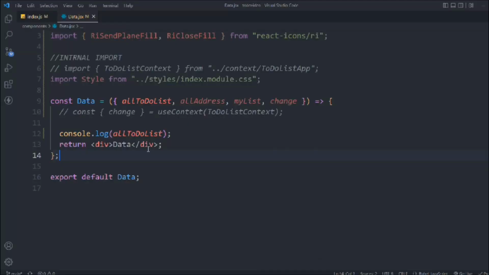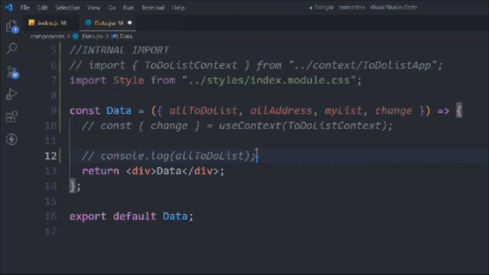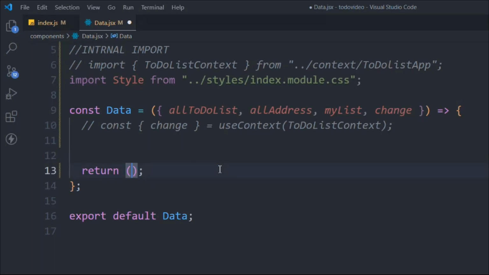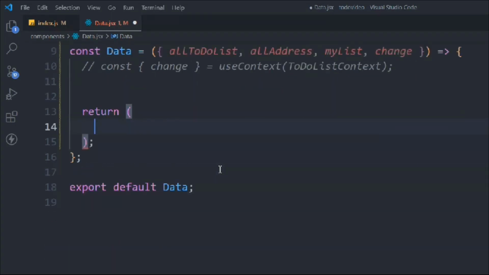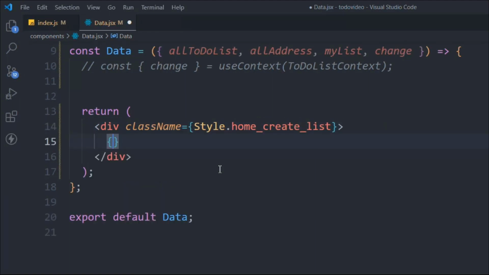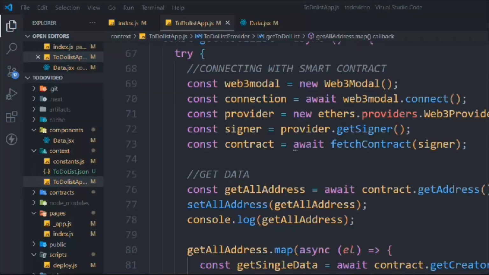Okay, let's comment this out and remove this one, and let's start working on the JSX part. We'll see what's the matter with our allToDoList data. Okay, and we'll take a div. It will have a class called style.homeCreateList, and inside that we'll take a dynamic block.